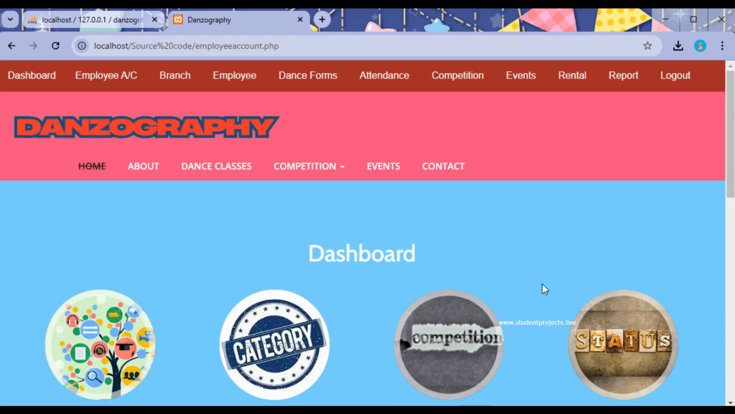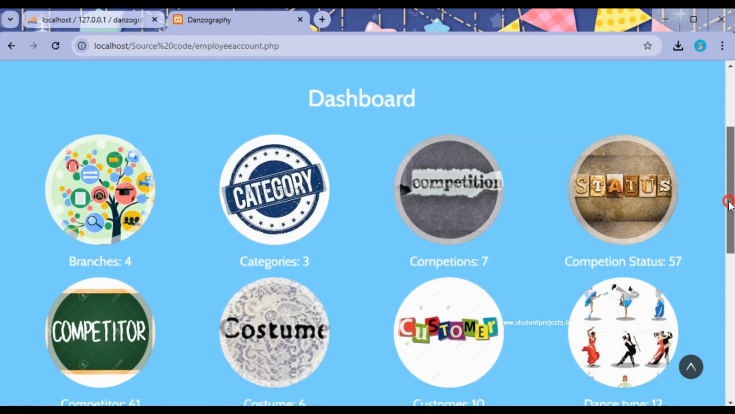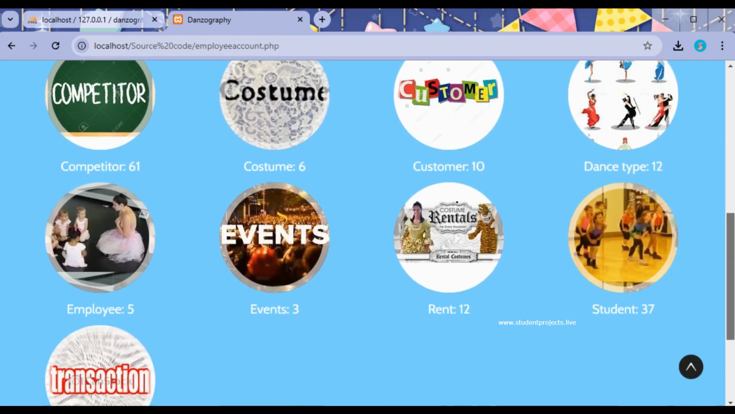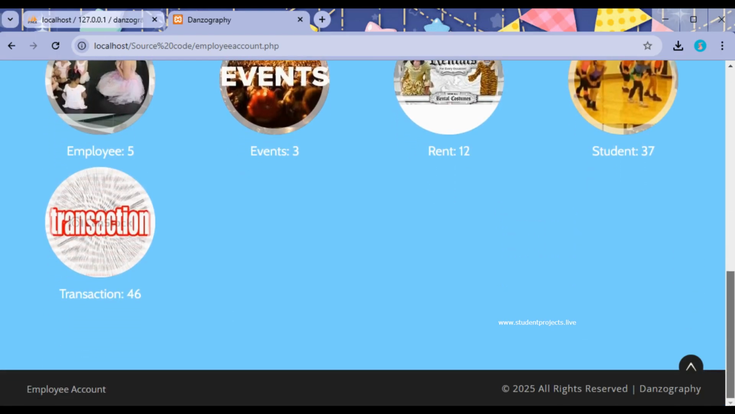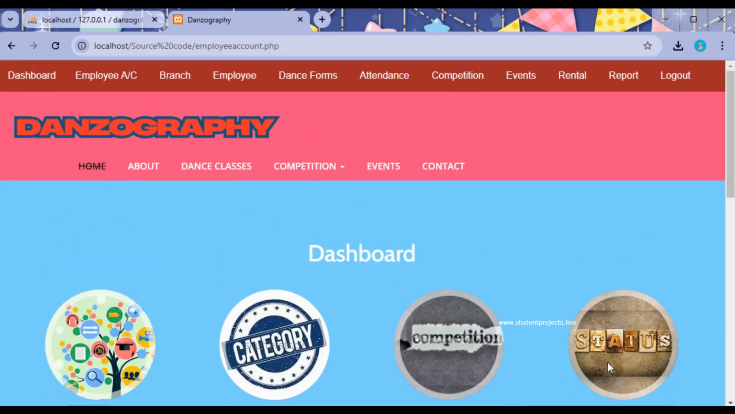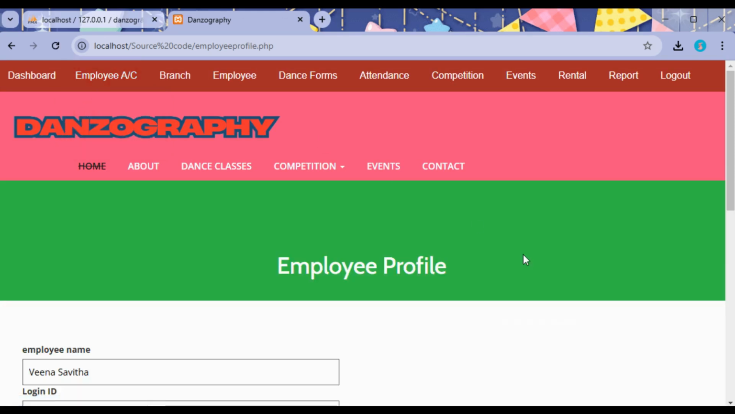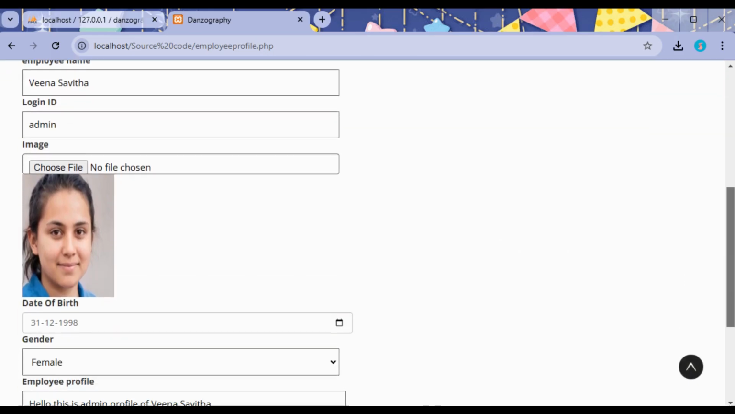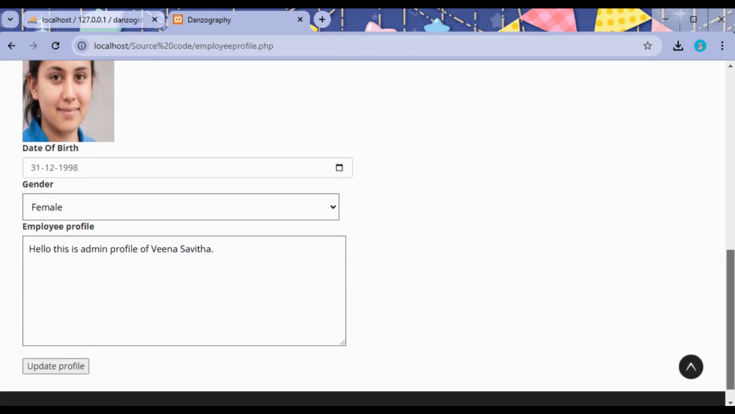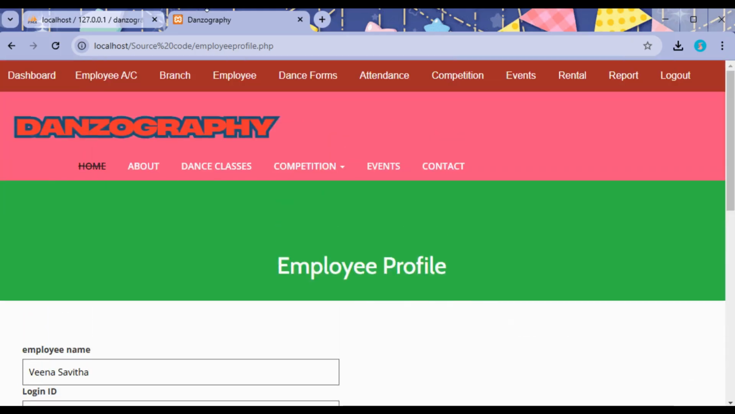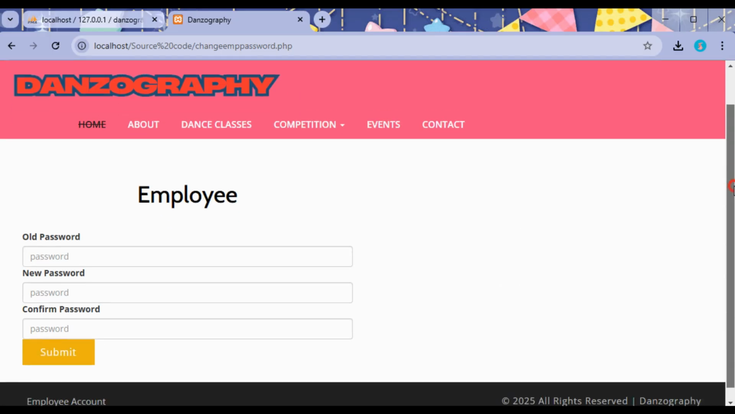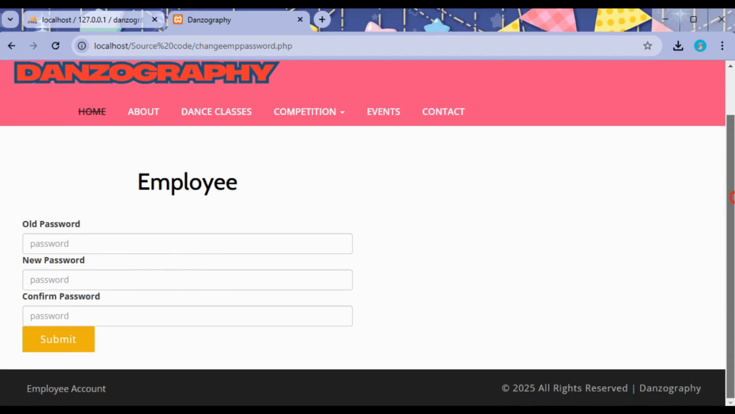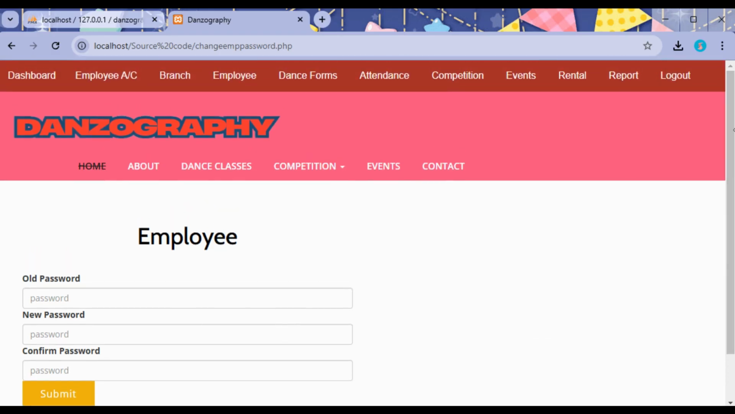So now we can see we have logged in as the employee or admin, and we can view the dashboard. This includes all the total number of records that are there in the database. And in the employee account, we can view the profile of the employee, where the employee profile has got the name of the employee, login ID, image, date of birth, gender, and the employee profile details. And in the change password, the employee can change their password by entering the old password followed by the new and the confirm password.